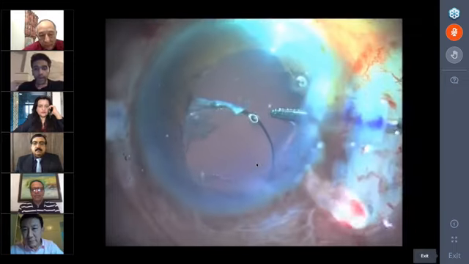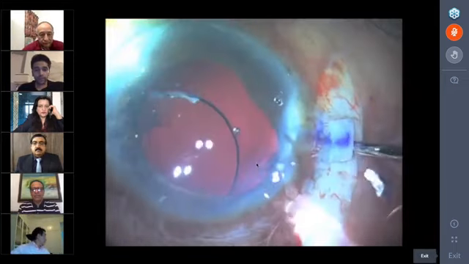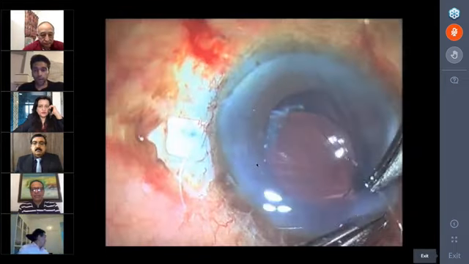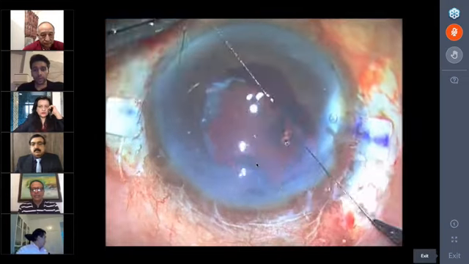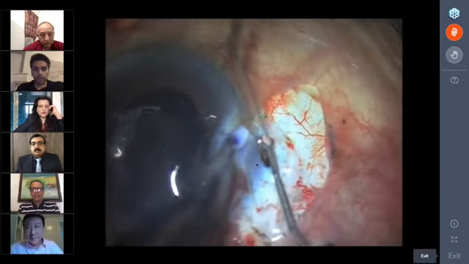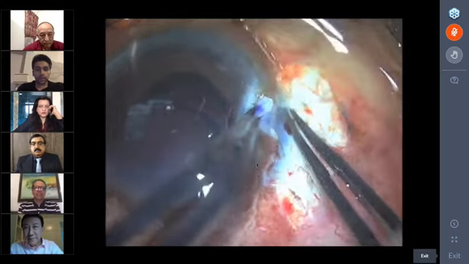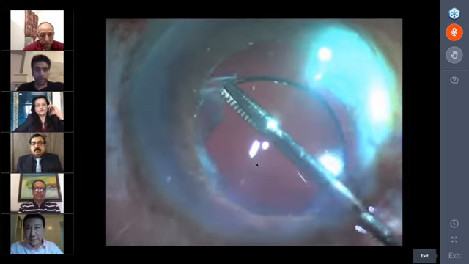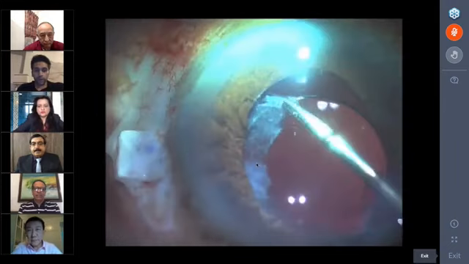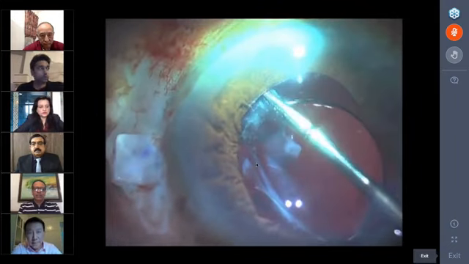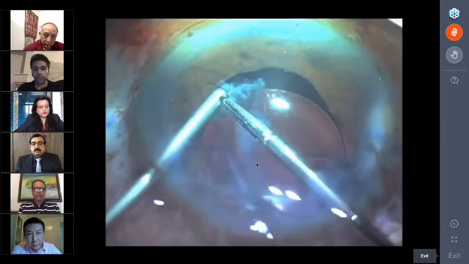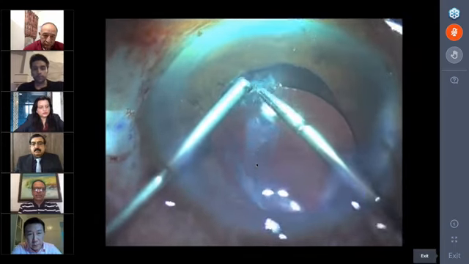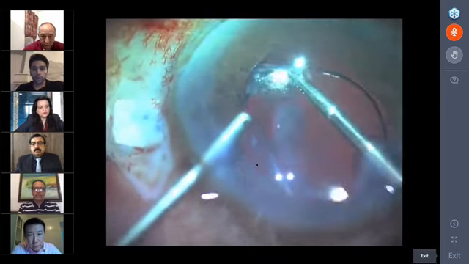Once this is done, I can externalize both the haptics, my endocapsular ring out. I can externalize both haptics. Remember, these PMMA lenses are one of the best lenses that you can glue into place. The reason why I say that is because they have a bulbous end to it, and that bulbous end sticks very well into place when the haptic goes into the tunnel, Gabor-Chariot's tunnel.